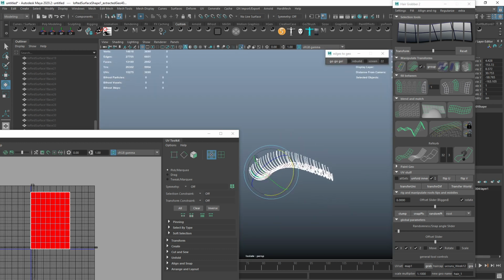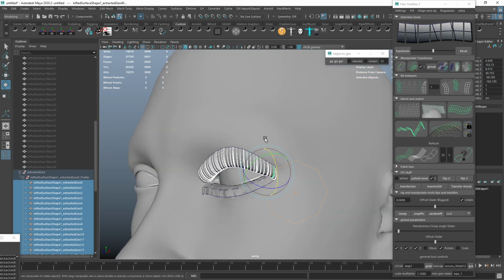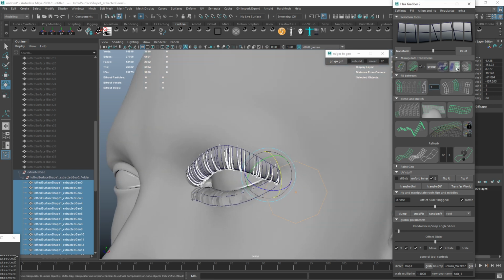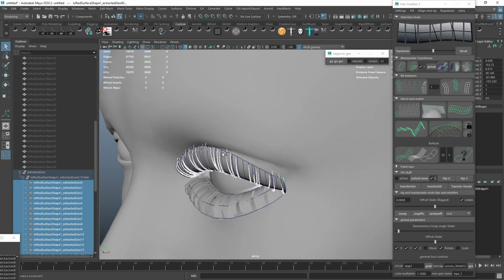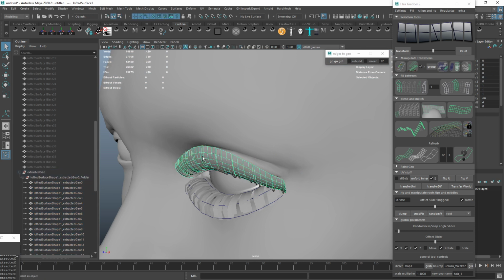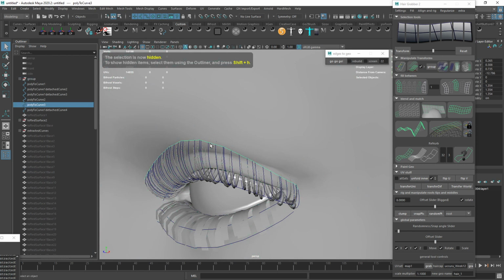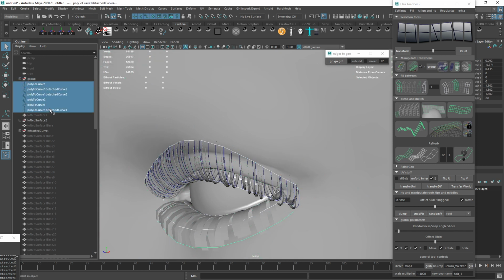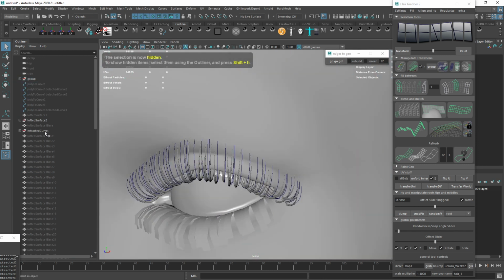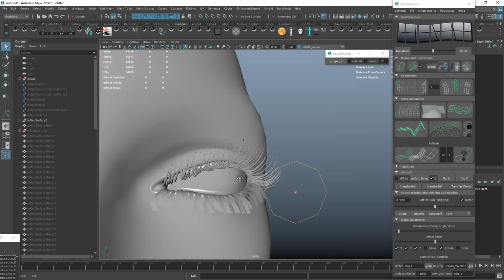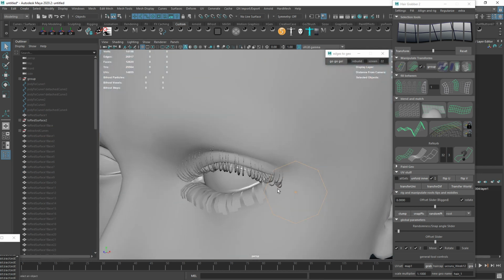And then I can randomize the rotation. Something like this. And we can hide the lofted surface. We can hide our curves. We can hide our extracted curves, and then we get something like this. So these are all the ways we can create eyelashes.